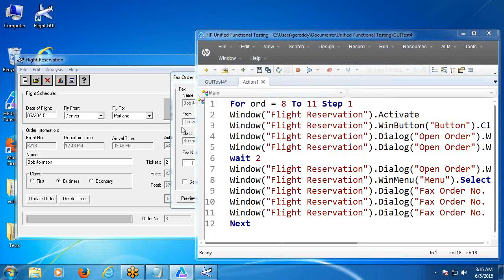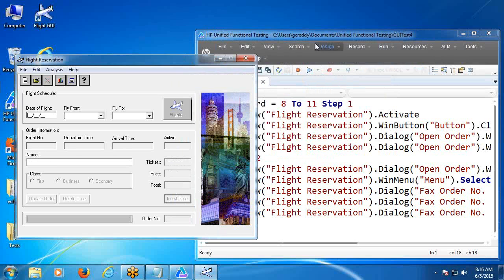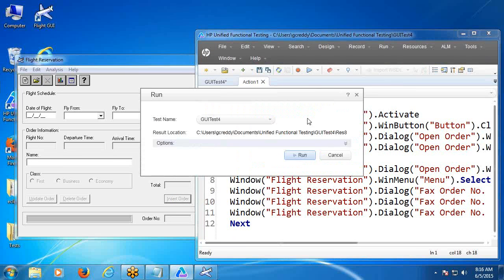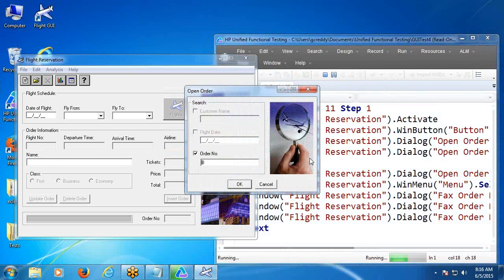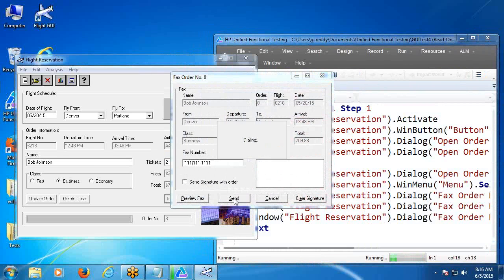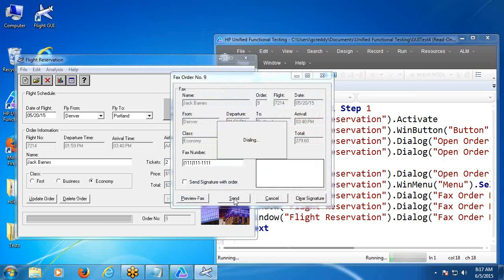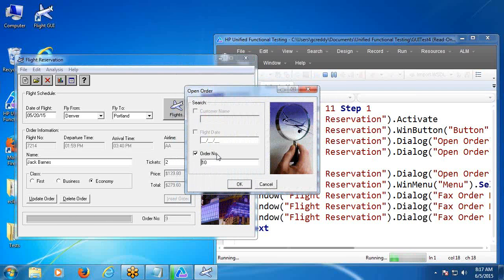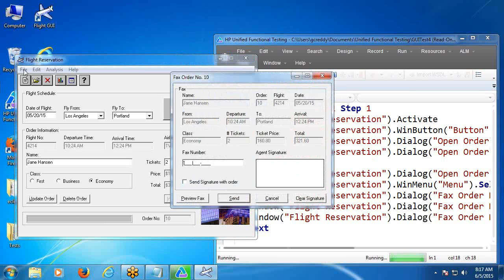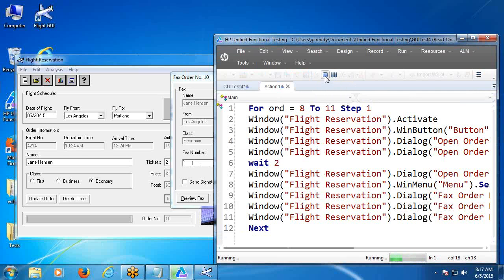Put base state, run the script. 8th order executing. Next, 9th order executing. Next, 10th order, problem. It is a 2-digit number, problem. Stop.